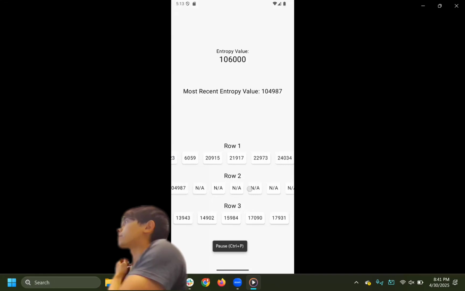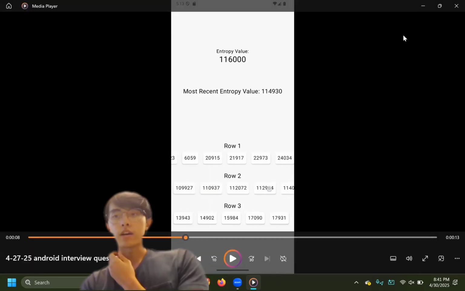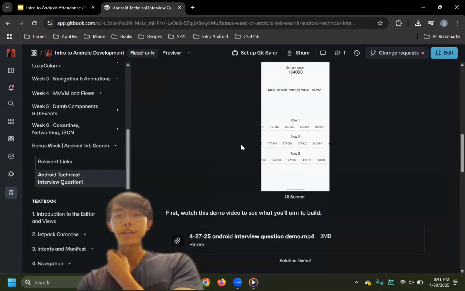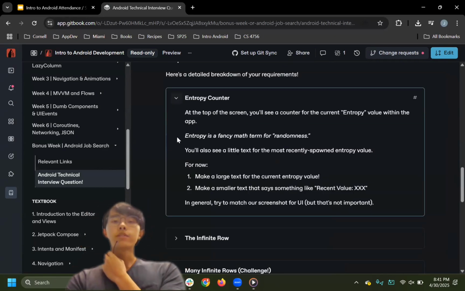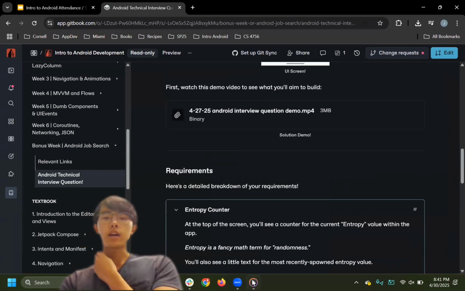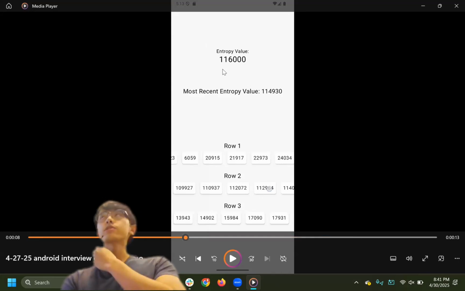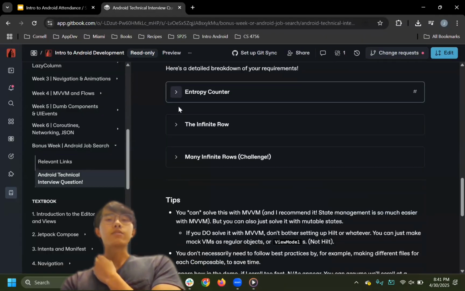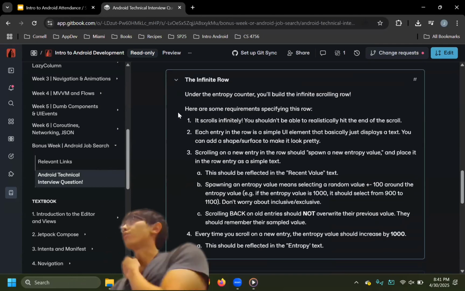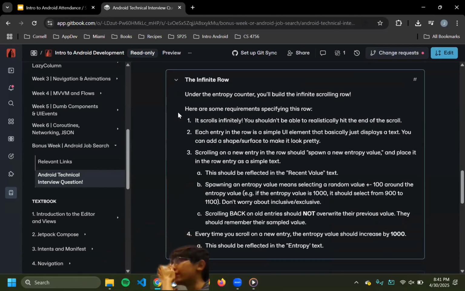So there's a more succinct, detailed breakdown of your requirements. At the very top, you'll just have these two labels for the entry value and the most recent entry value. That's not too important. The main requirement, I suppose, is the infinite row.